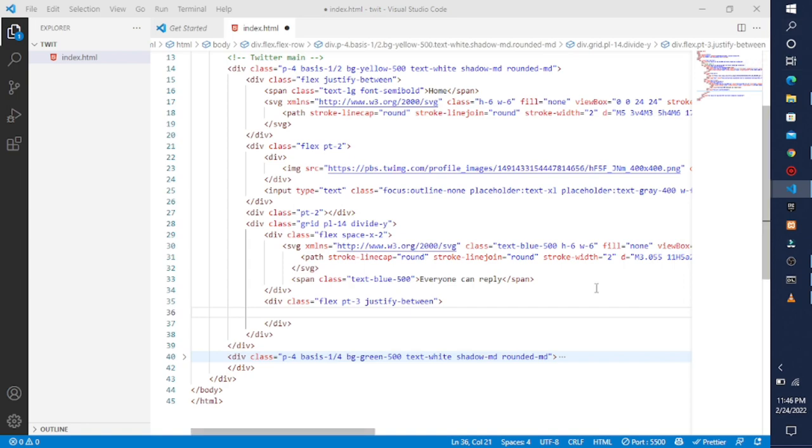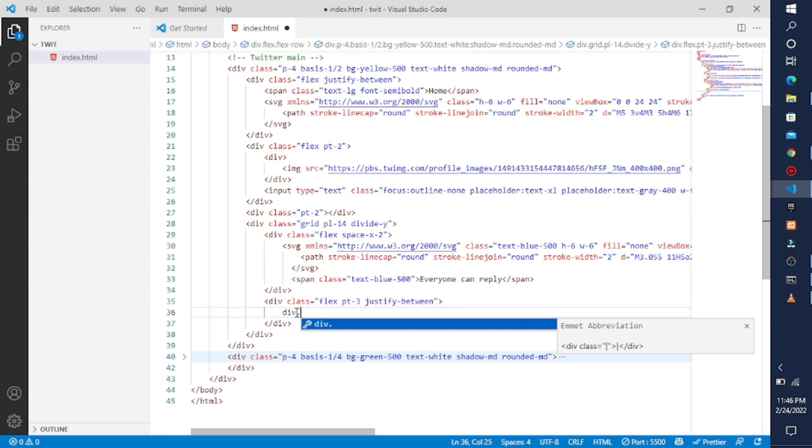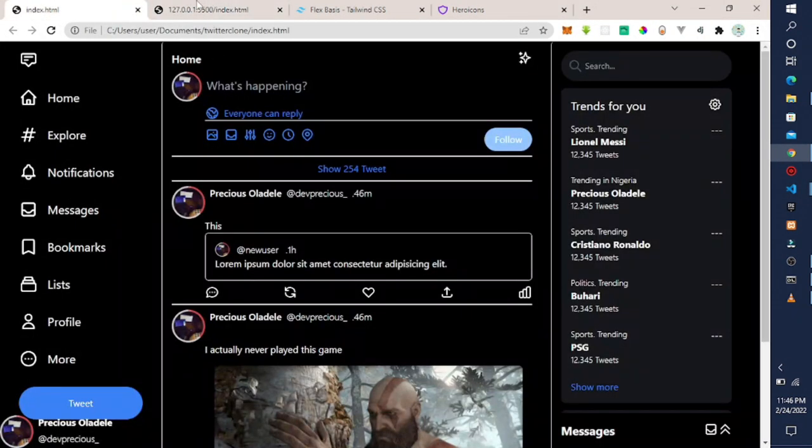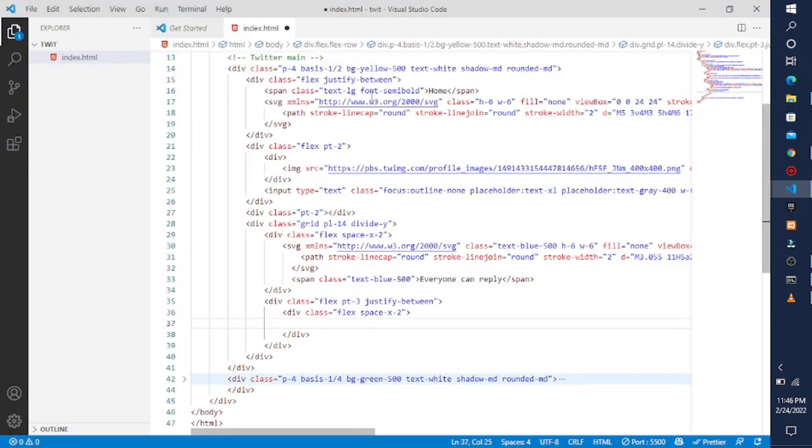So we have justify between. We're gonna specify this in the div. So div should be flex space-x-2. So you can see I said flex. Because of that flex, if I go ahead and add the SVG of everything, we are not going to do justify between because it's going to space everything. But we want to group five elements together as one div, then justify it between another div. So that is the idea of how the flex works.